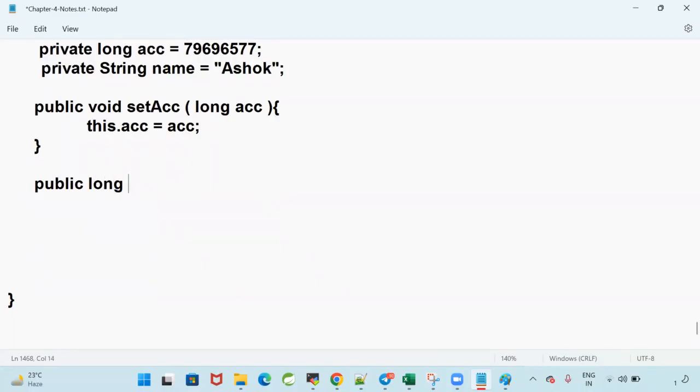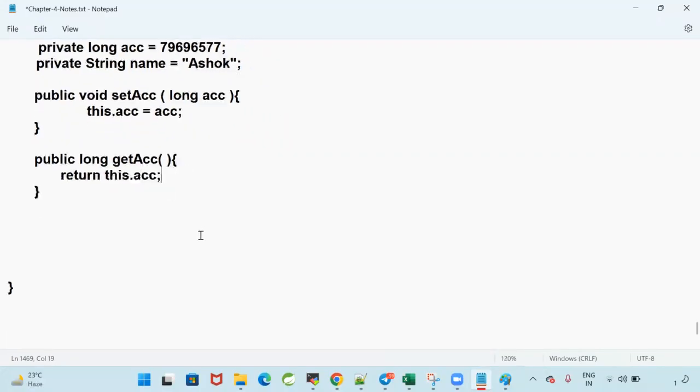What is the method name? Can I take M1? No. Why? That should be a getter method. getAccount, A should be capital. Parameter? No, because it is responsible to return, not for taking. Setter method is responsible to take the data. Getter method is responsible to give the data. Yes, tell me, how does it have to return? Return this dot account.